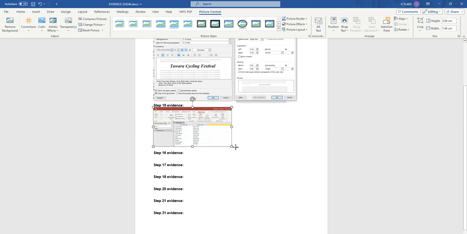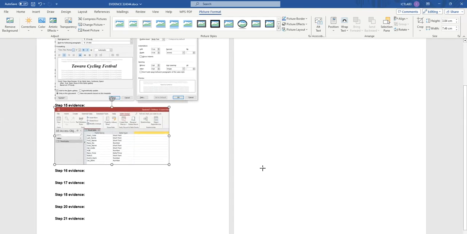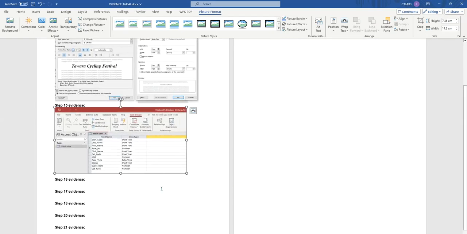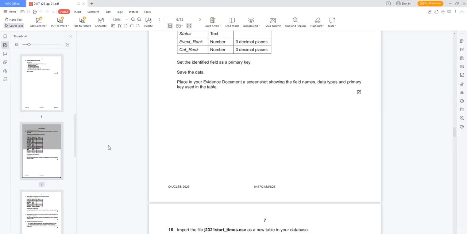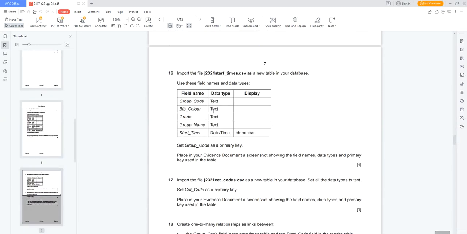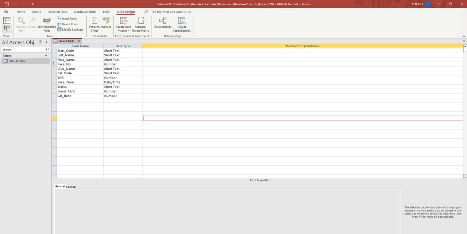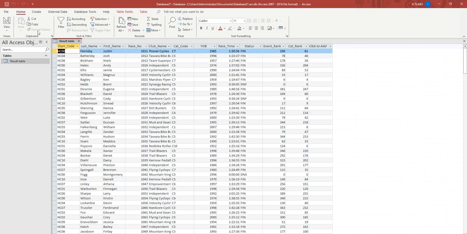It's too small like this. Let's make it a little bit bigger so that the examiner can see clearly. Now, the next question says, import the file J2321 as a new table. We need to import another file now. Start time. So go back here. This one, we finished the work on this already.